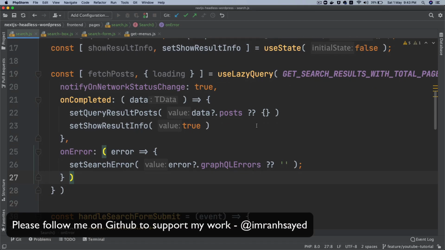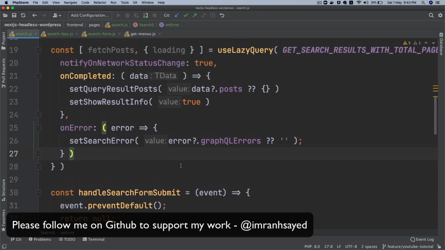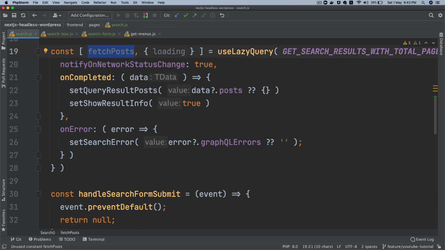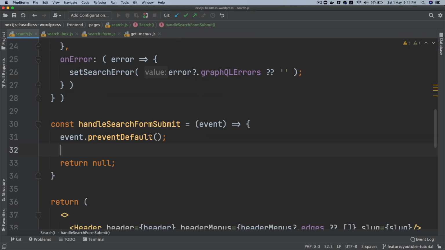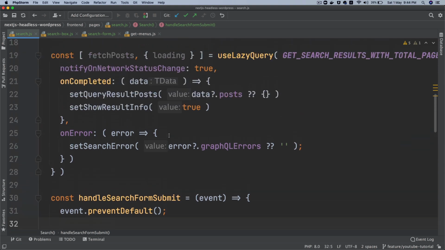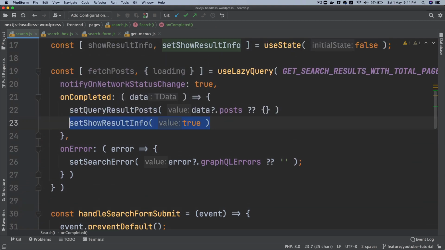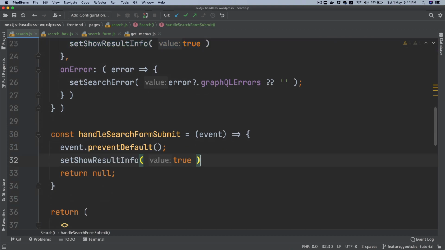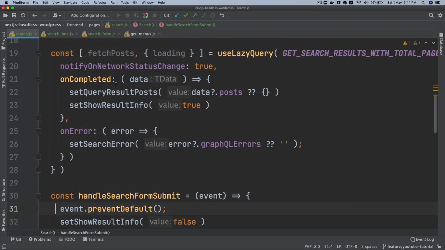Okay, so our query is ready. Now we basically need to call this fetch post. So when do we call it? Okay, the first thing we're going to do is set the show result info to false. So if it was previously set to true, you want to be able to set it to false. And then when this function is called, it's going to set it to true.